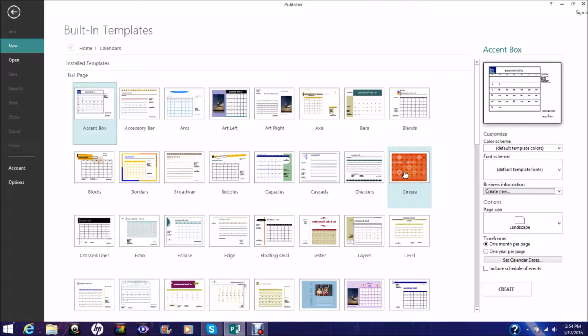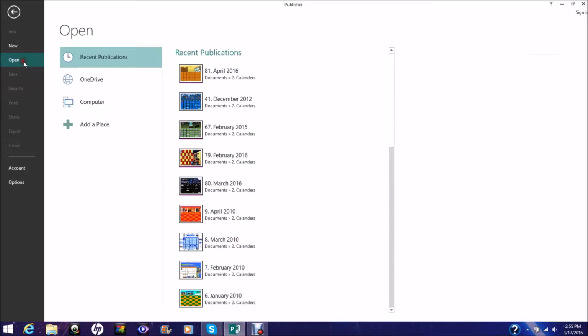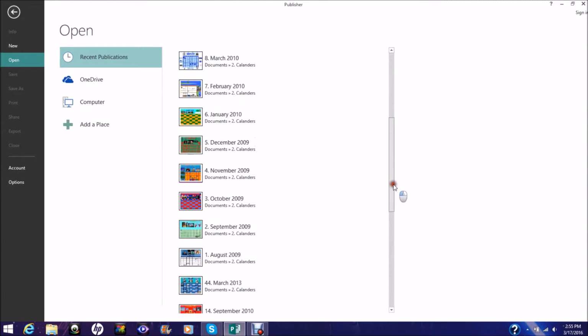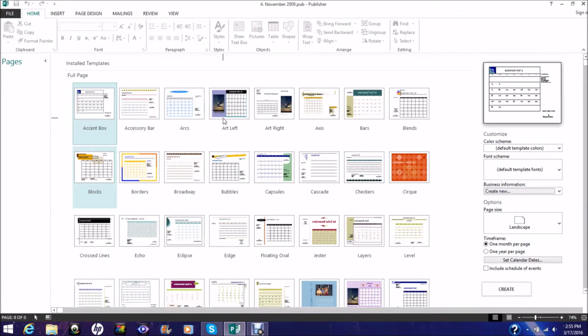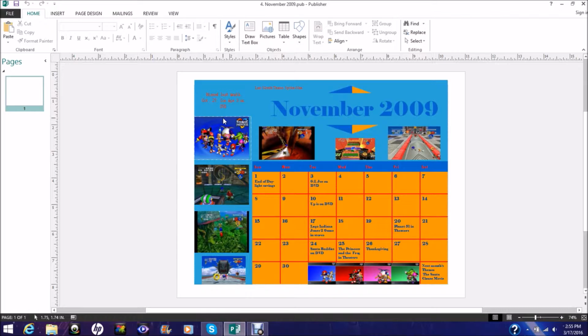Now, you may remember from my last episode, the Spider-Man calendar, October 2010, that I said that my next calendar is... Give me a second. My next calendar is for October 2000. Sonic Heroes.